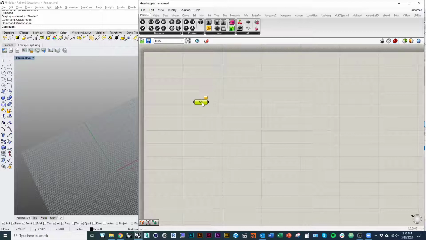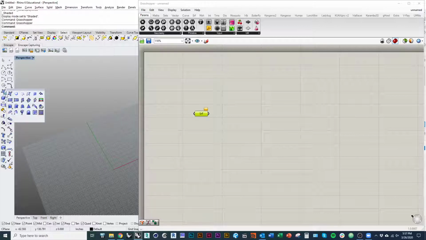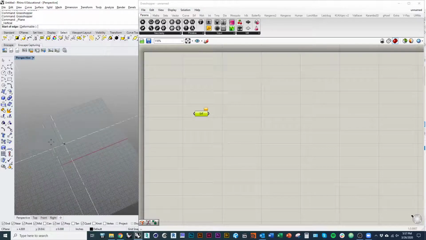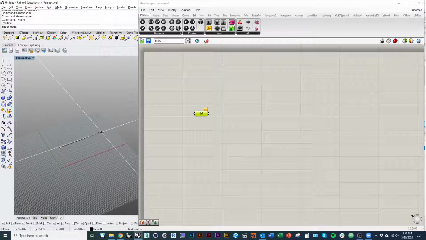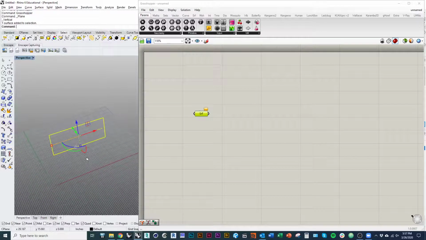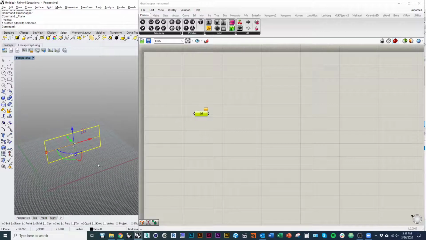These are what are called parameters. They just hold information. But like I said before, that's what allows us to reference Rhino geometry into Grasshopper. So going over into my Rhino viewport, I'm going to click on the surface creation tool, and I'll make a vertical plane here in the viewport. I'm not worried too much about scale now.